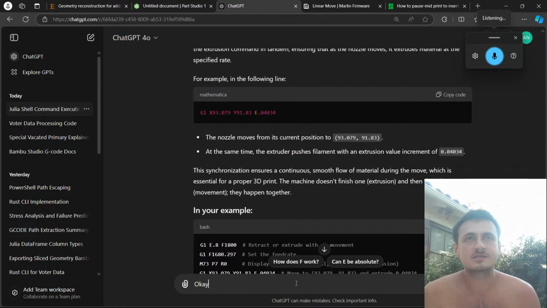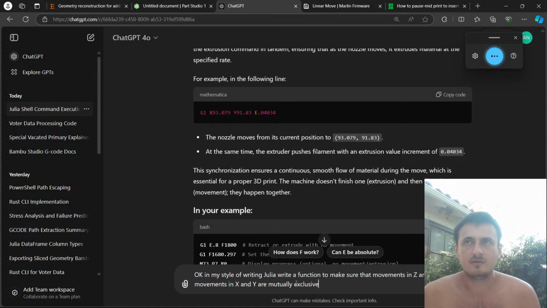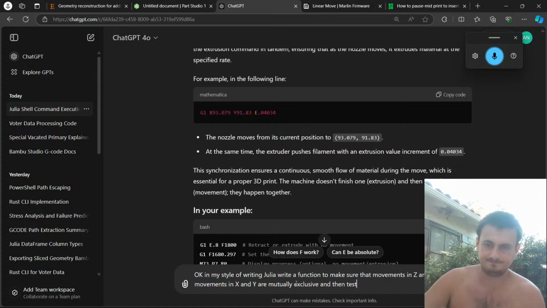Okay, in my style of writing Julia, write a function that makes sure that movements in Z and movements in X and Y are mutually exclusive, and then test it.